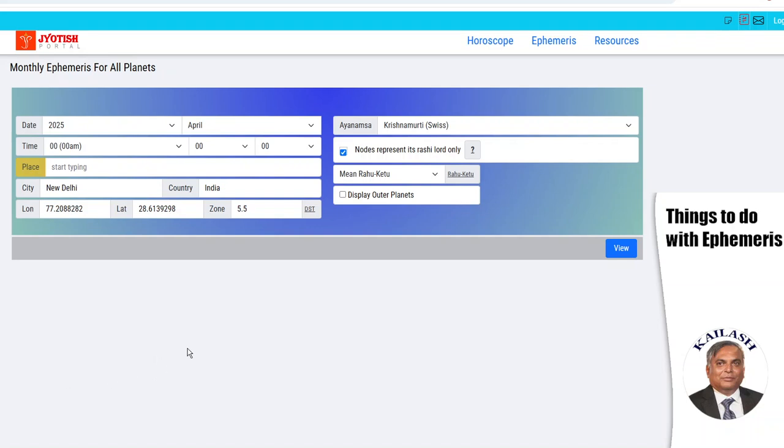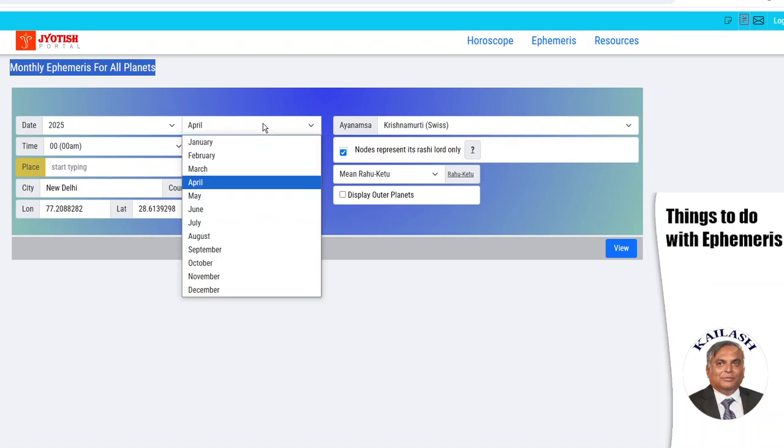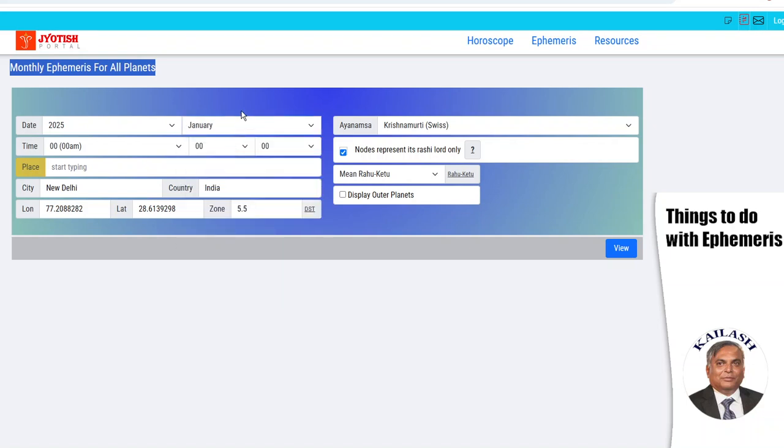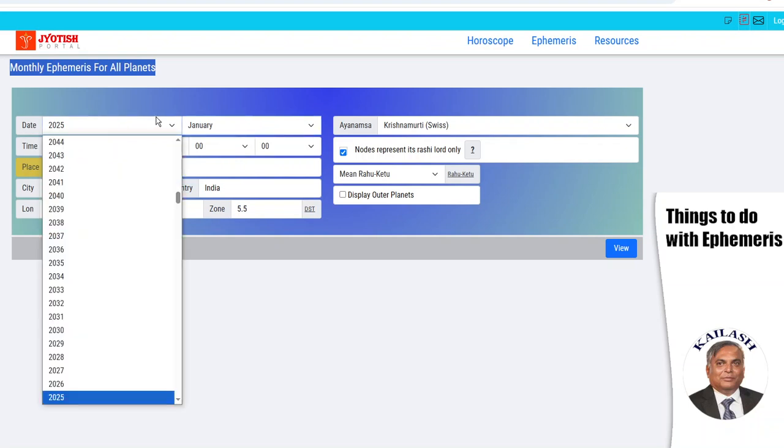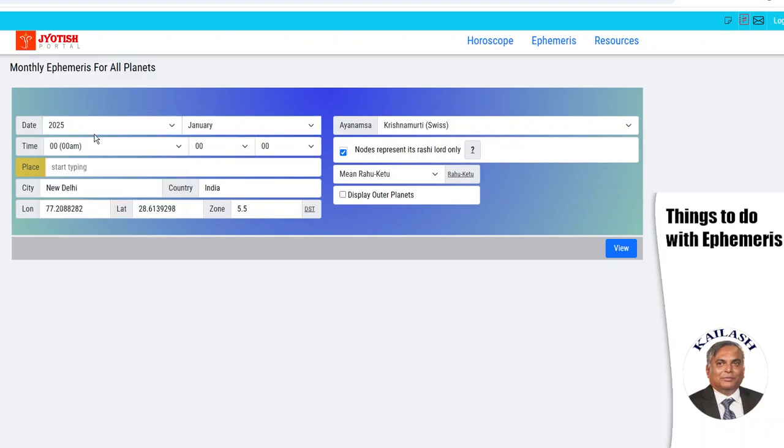This is the landing page for the ephemeris. The title says monthly ephemeris for all planets. So you have to populate this for, let's take the month January, and the year, you can select any year that you want. Let's put the time as 9 a.m. Let's leave it at New Delhi.